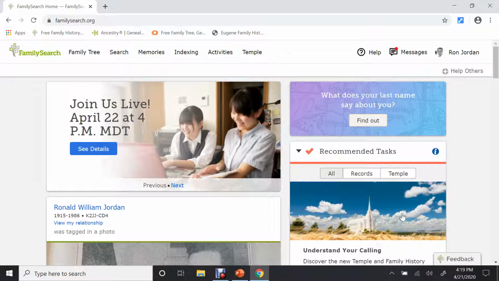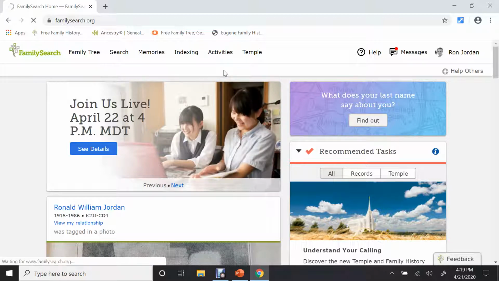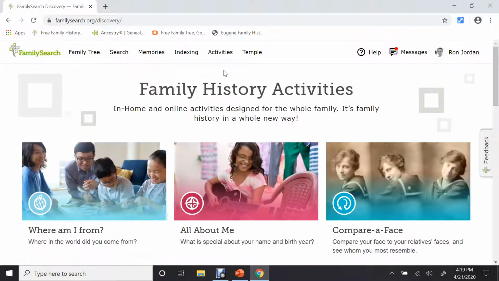Family Search has just added a brand new section to help with the younger generation and some of the things to make Family Search more fun and different. So if you go up to the top where all of the menu items are, this new one is called Activities. If you click on Activities and click on All Activities, they have come up with a bunch of different activities that you can do at home or anywhere.